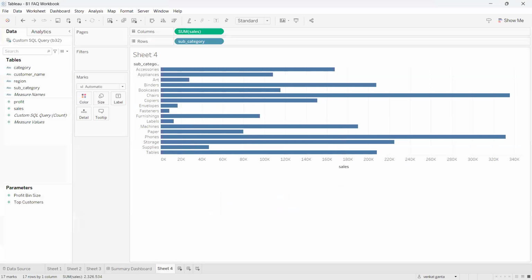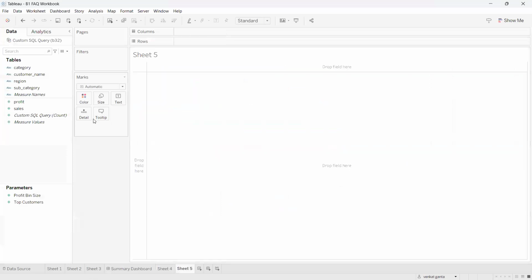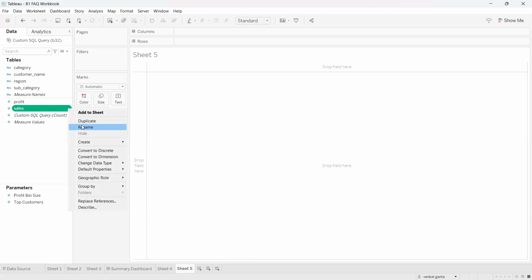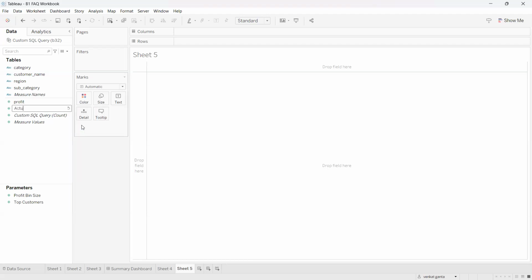So I'll go to my new sheet here. What is your total sales? So total sales, is this the sales or the actual sales? I can see sales here, but I want to rename this to actual sales. So go to this drop down and just rename it to actual sales, like this. Okay, we are renaming this, right?